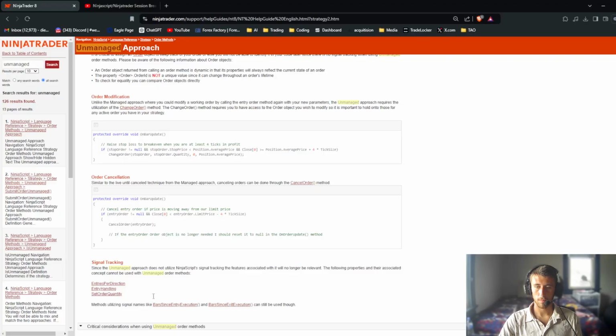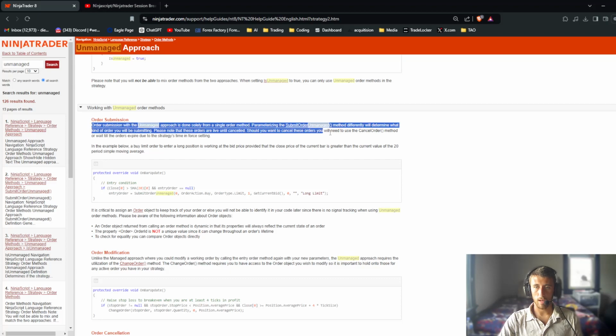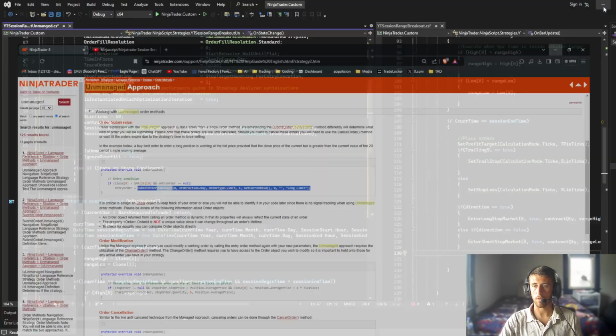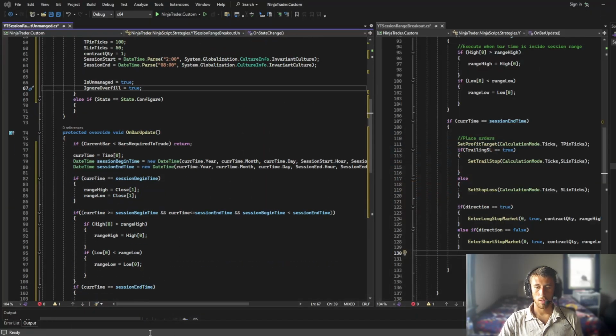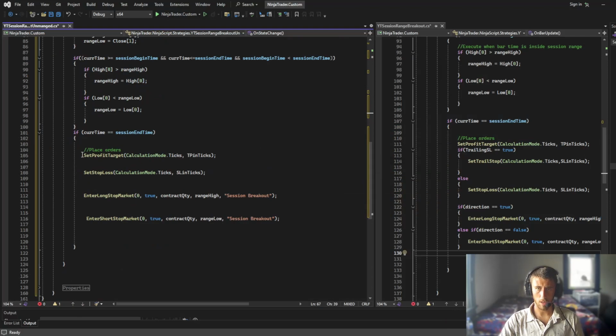Next thing is, here it explains how it's done. In unmanaged, the only way you submit an order is by doing submit order unmanaged, and then you tell it all of the specifications that you want. So we can copy this and go based off that. Right, we have our TP, stop loss, enter long, enter short. For now, we're just going to ignore these. We'll come back and do those separately, and then we'll comment these out.